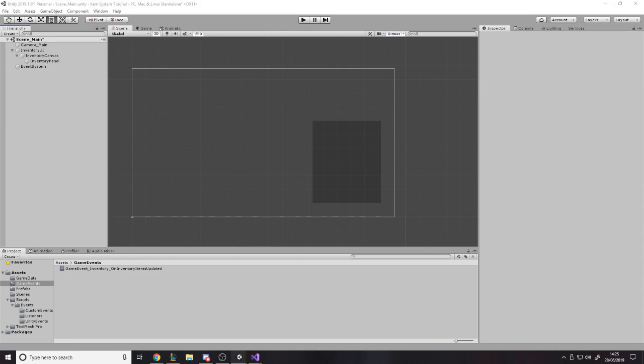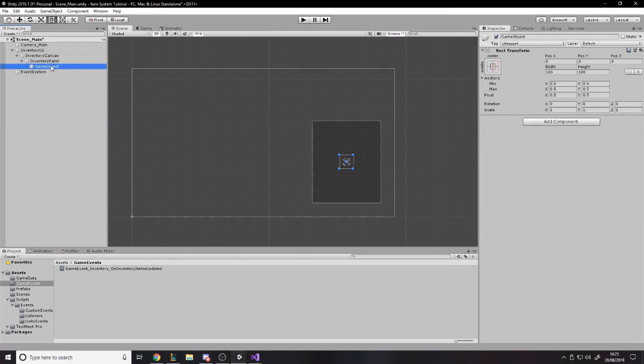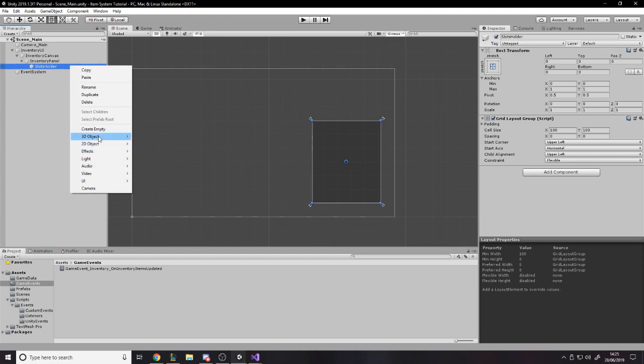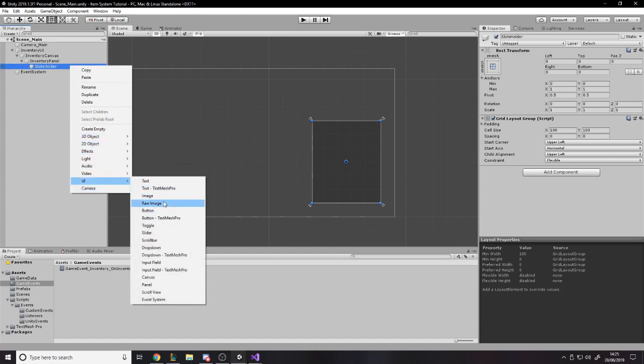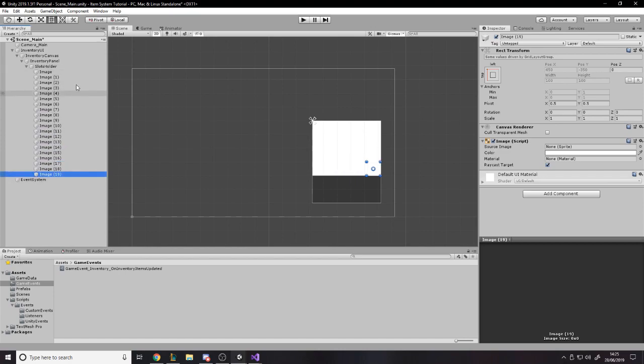Then on the inventory panel, we want to create an empty game object to store all the slots. So create an empty and call it slots holder, maybe. You can name things whatever you want. And this slots holder is going to stretch to fit this parent, and it's going to have a grid layout component on it. So a grid layout group is going to order the children. So if we just make some like UI images beneath it, so make a UI image and just duplicate it 20 times because we're going to have 20 slots. So we've got 20 now.